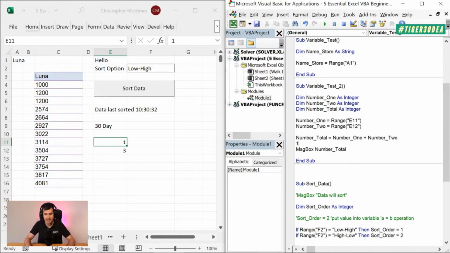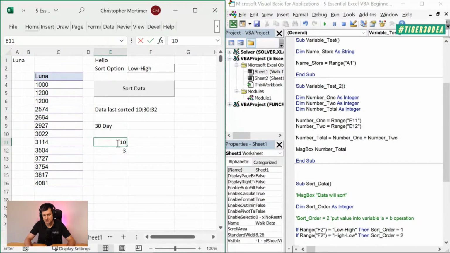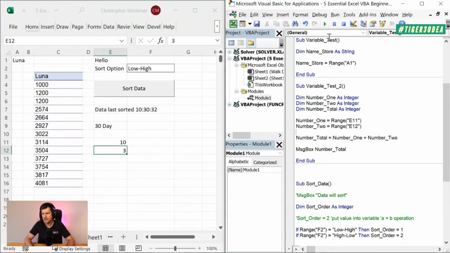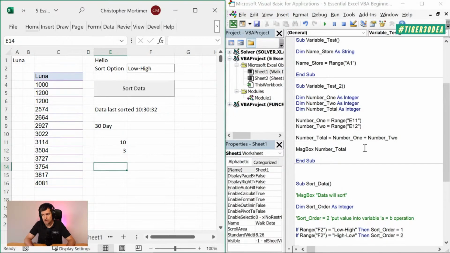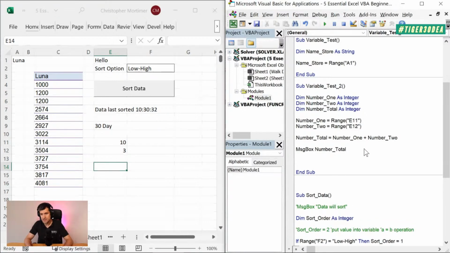How cool is that? Let's try a different value here. So in the spreadsheet, I'm just going to put 10 in, and then we can hit play, and you can see 13 flashing up there. Cool. Could we quickly write the value to the spreadsheet? So in E14, I'm going to write the sum in, and I'm going to say the sum is, and then using the ampersand, I'm going to say number total here.